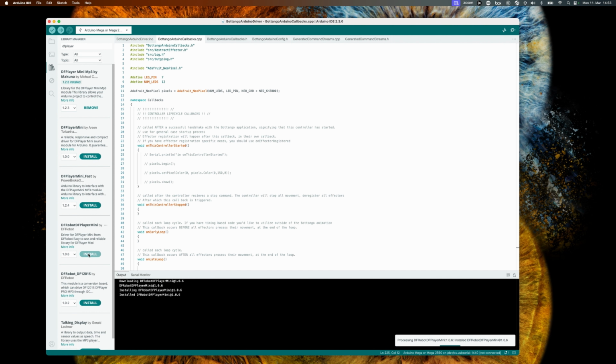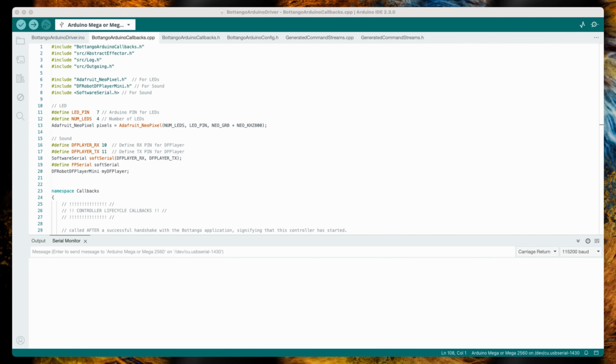With the installation of the library completed, we can now look into our source code and start changing Bottango Arduino callback.cpp. Before we get into changing the source code, I need to quickly come back to the situation that we have with the decoupling of the sound file that we used in Bottango and the sound files that you need to put on the SD card of the DFPlayer.